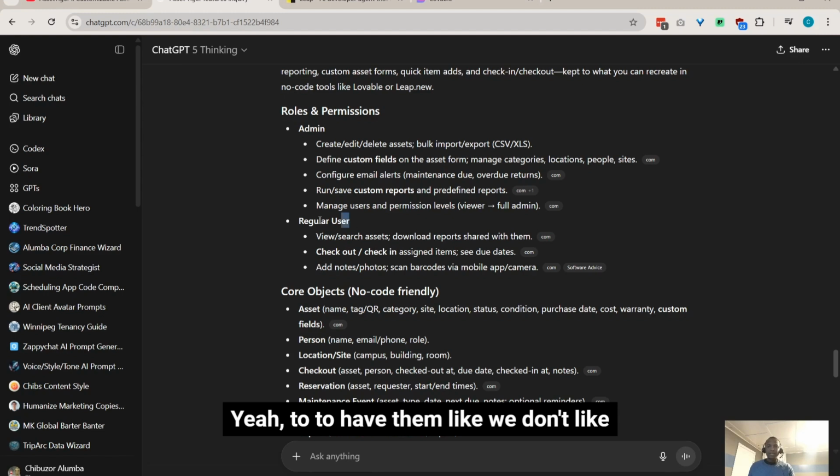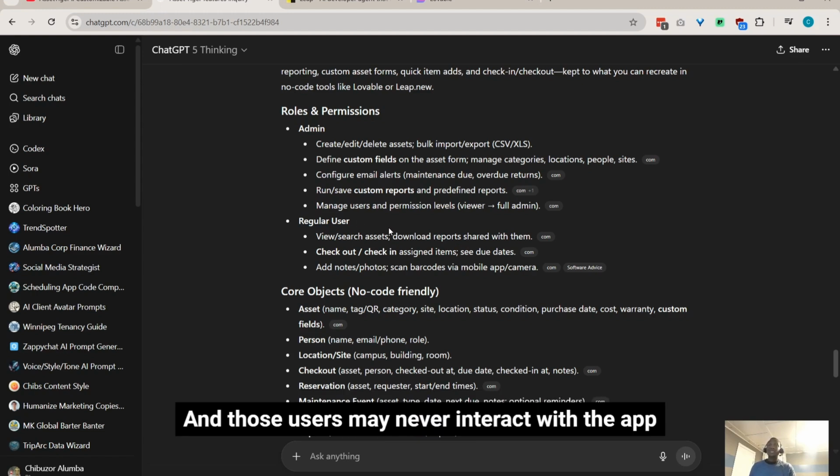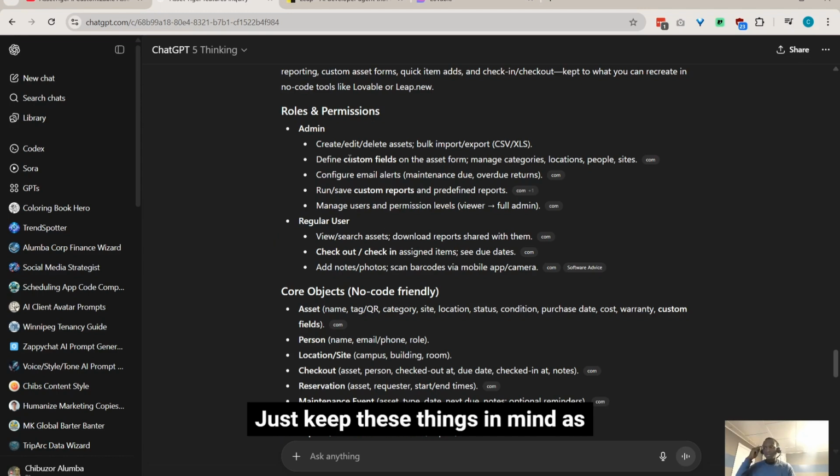Yeah, we don't need to have them. It's just a tedious thing to have to create brand new user accounts just to check out single items, and those users may never interact with the app. So that's another thing. Just keep these things in mind as you're hearing me talk about it.